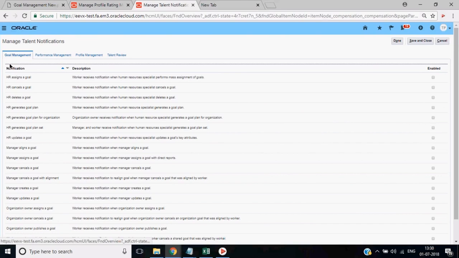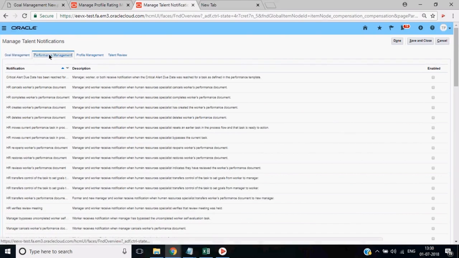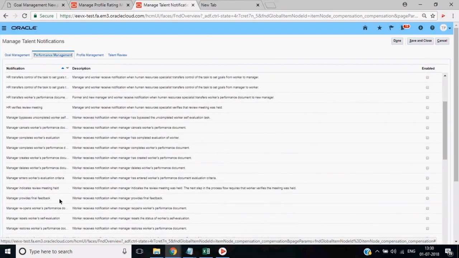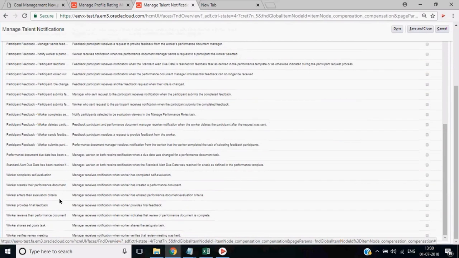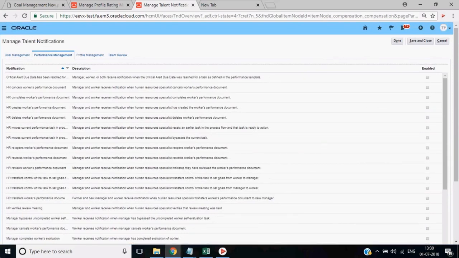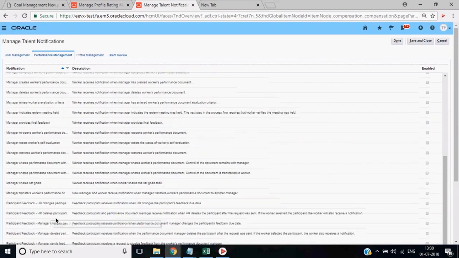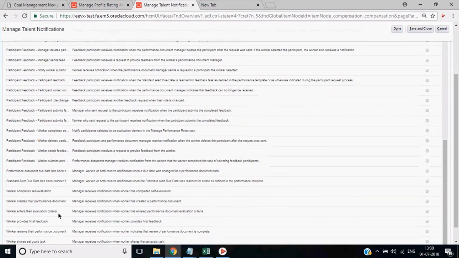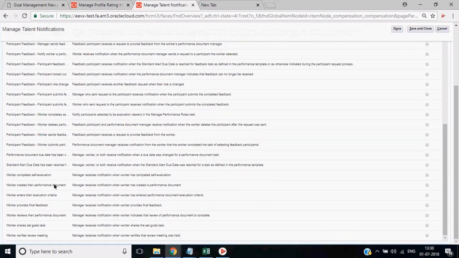This pertains to only goal management. For performance management you have a different set of notifications. When a worker creates their performance document, the manager will receive a notification. So all you have to do is go and enable it. For example, I'll enable it for a worker and a manager.